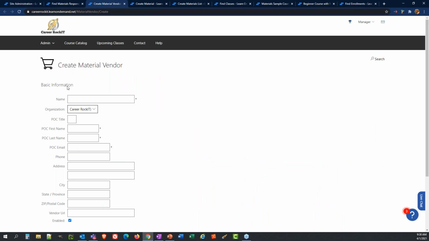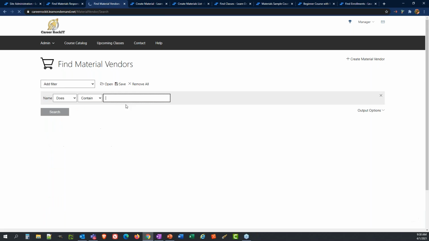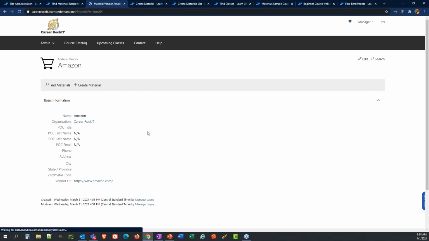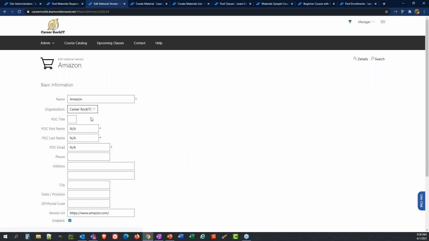So the first piece that we need to do is to create a materials vendor. And I'm just going to go in and look at one that we already have created. Well, look at our Amazon. So if I come in and I'm looking at Amazon, I would put in the vendor name, obviously, my organization. If I have multiple organizations, we may be ordering from different vendors, so it can apply to different organizations.